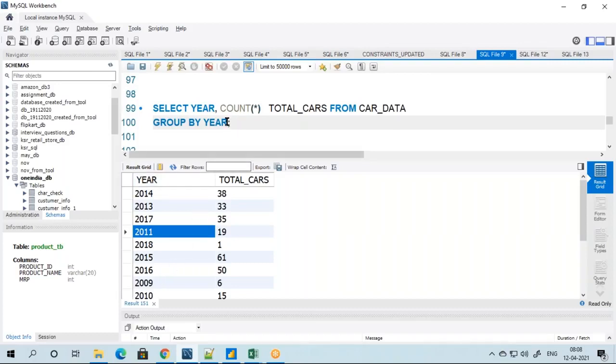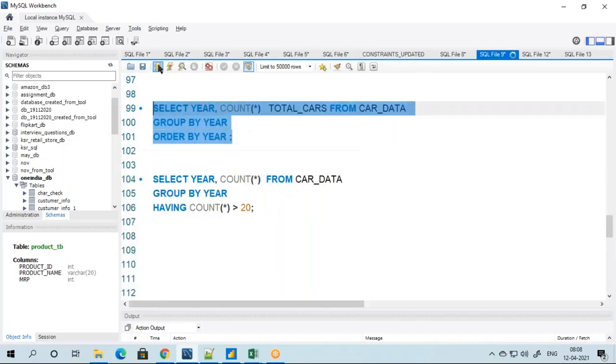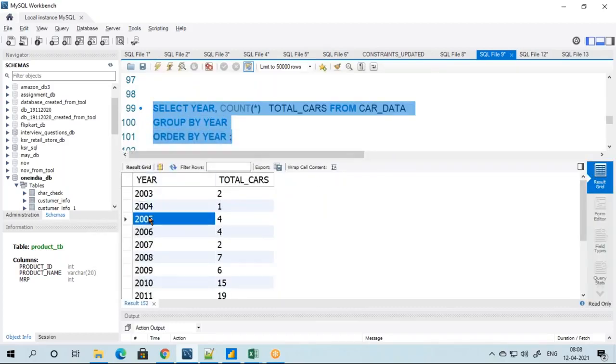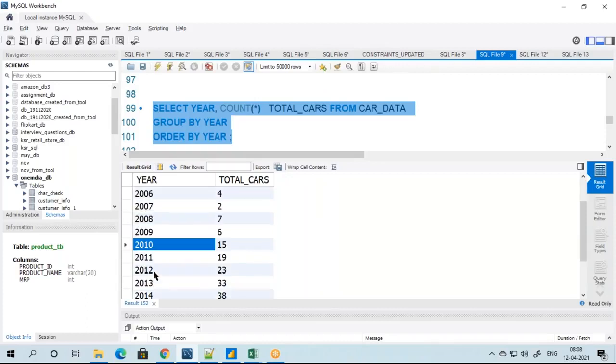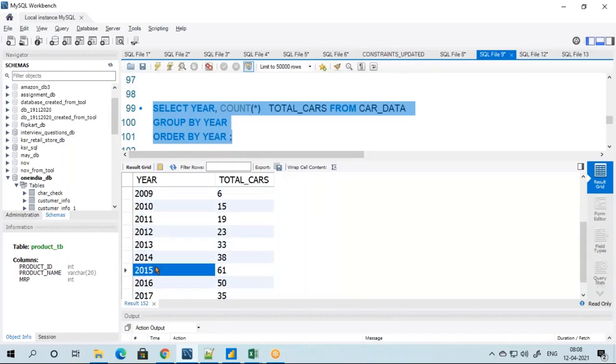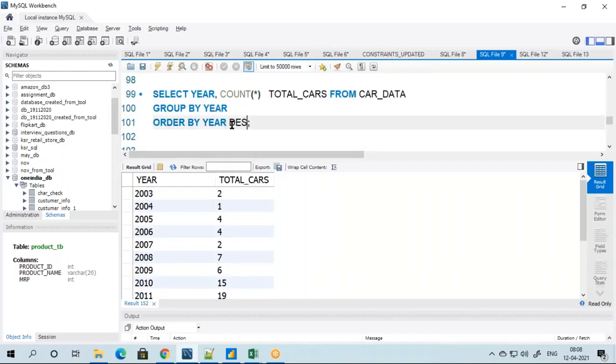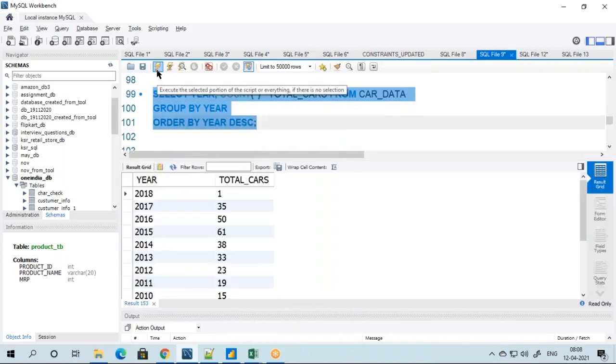After the group by clause, we will use order by. Order by what will you write? Order by year. Ascending or descending? Ascending. Okay. 2003, 4, 5, 6, 7, 8, 9, 10, 11, 12, 13, 14, 15, 16, 17. It is ordered. Suppose you want descending, go and write descending.